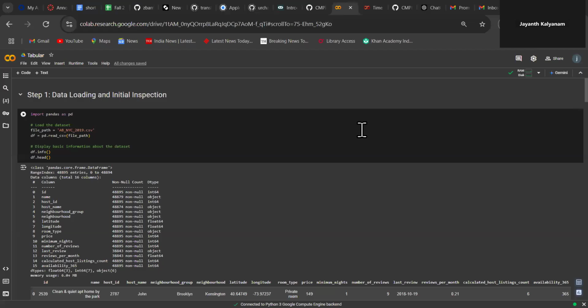Hello, Professor. This is Jayant, and now I'm going to show my EDA preparation, data preparation, and visualization of a tabular dataset. For the dataset, I used a New York Airbnb dataset from Kaggle.